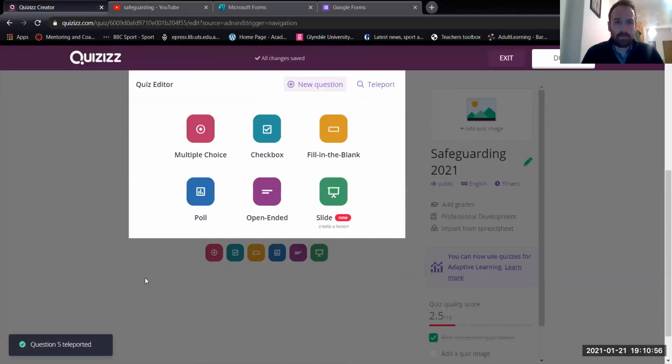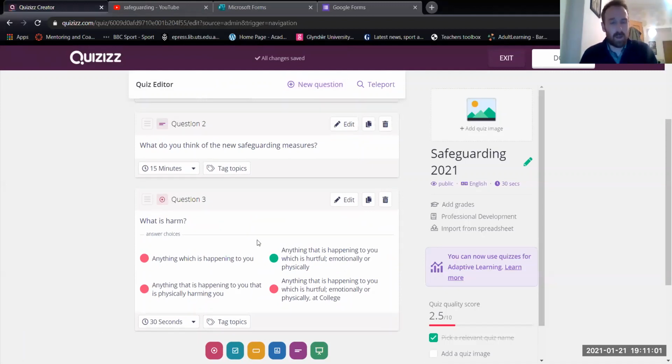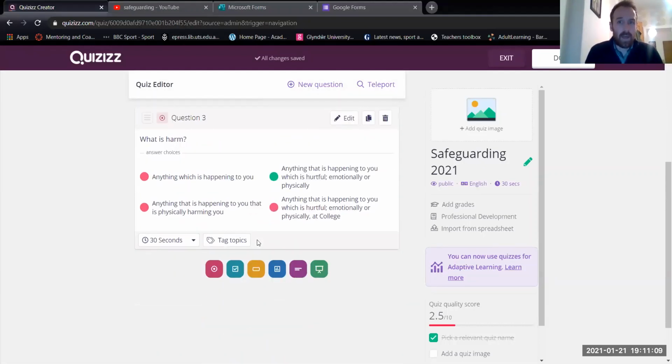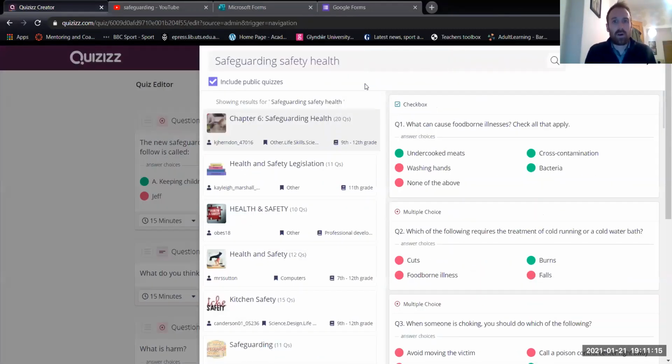Now, what that's done is it has added that question from somebody else's quiz, along with the multiple choice and whatever the correct answer is, to my existing quiz. And that's all put in there now. So again, you go to teleport and you can search for a quiz question there.